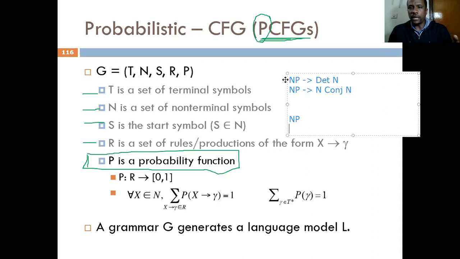So this is ambiguous, right? Because both possibilities are there. In a probabilistic context-free grammar, in addition to this, you are going to have a probability for each, okay? So what is the chance of having determinant and a noun creating a noun phrase? So you might say this is 0.7. What is the probability that noun, conjunction, and a noun creating a noun phrase? You can say 0.3. Mind you, the total must be 1. For a single left-hand side, the total should be 1. So let's see, 0.7 and 0.3, it's going to be 1.